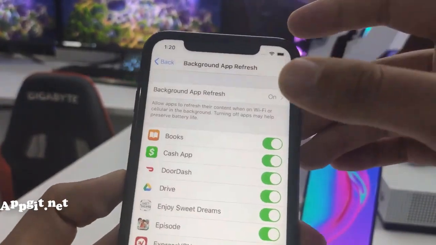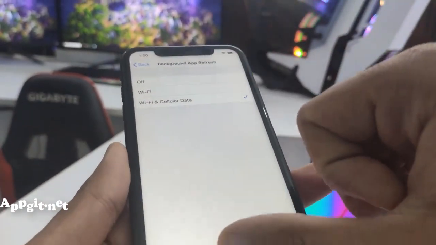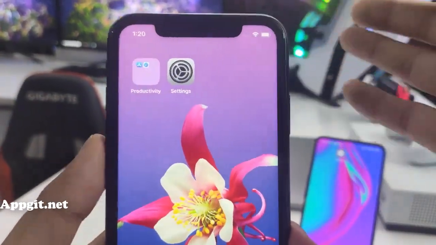If it's set to anything else, just go ahead and click on it and you're going to set it to the bottommost option. Once that is done, simply go ahead and exit your settings out. That's all we have to do for the iOS devices.